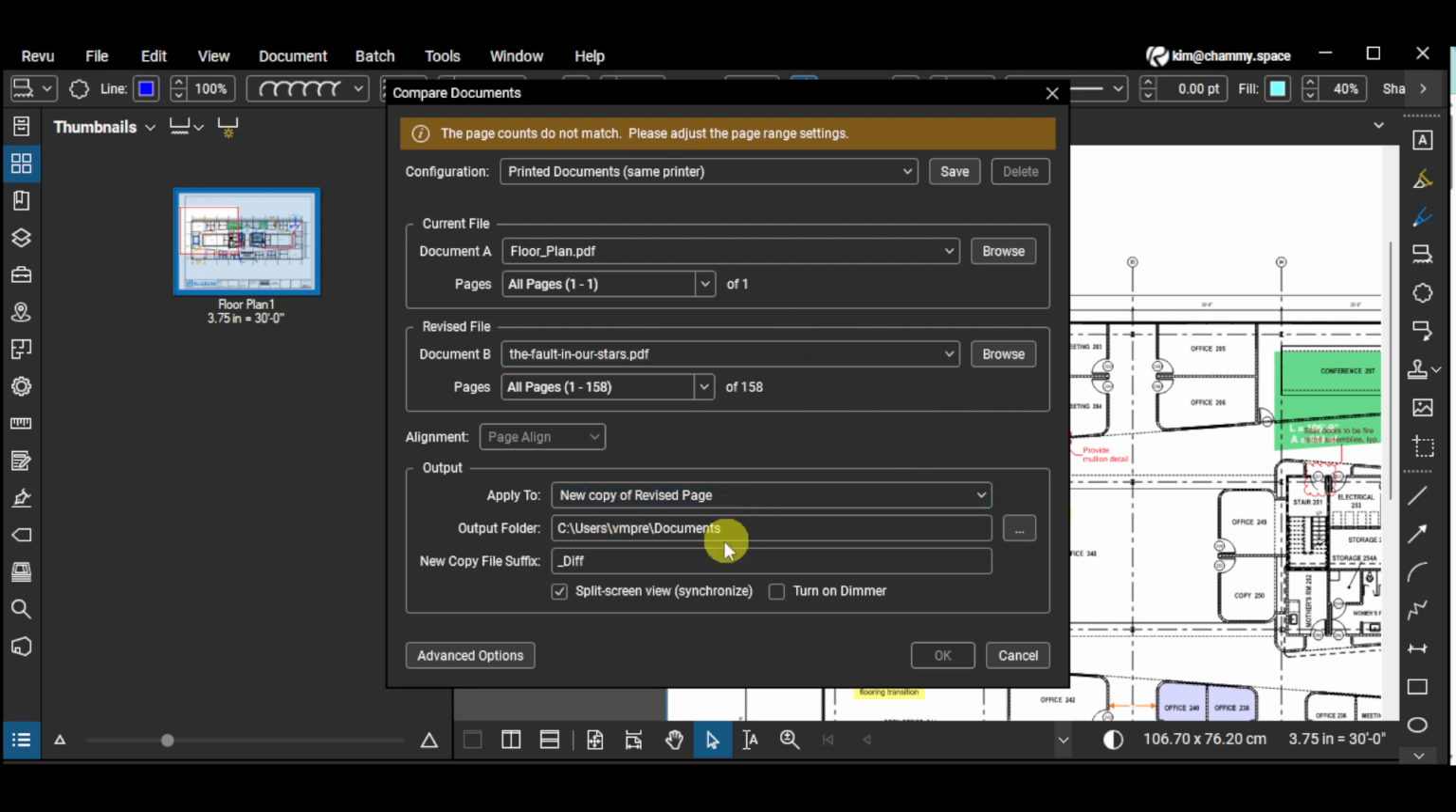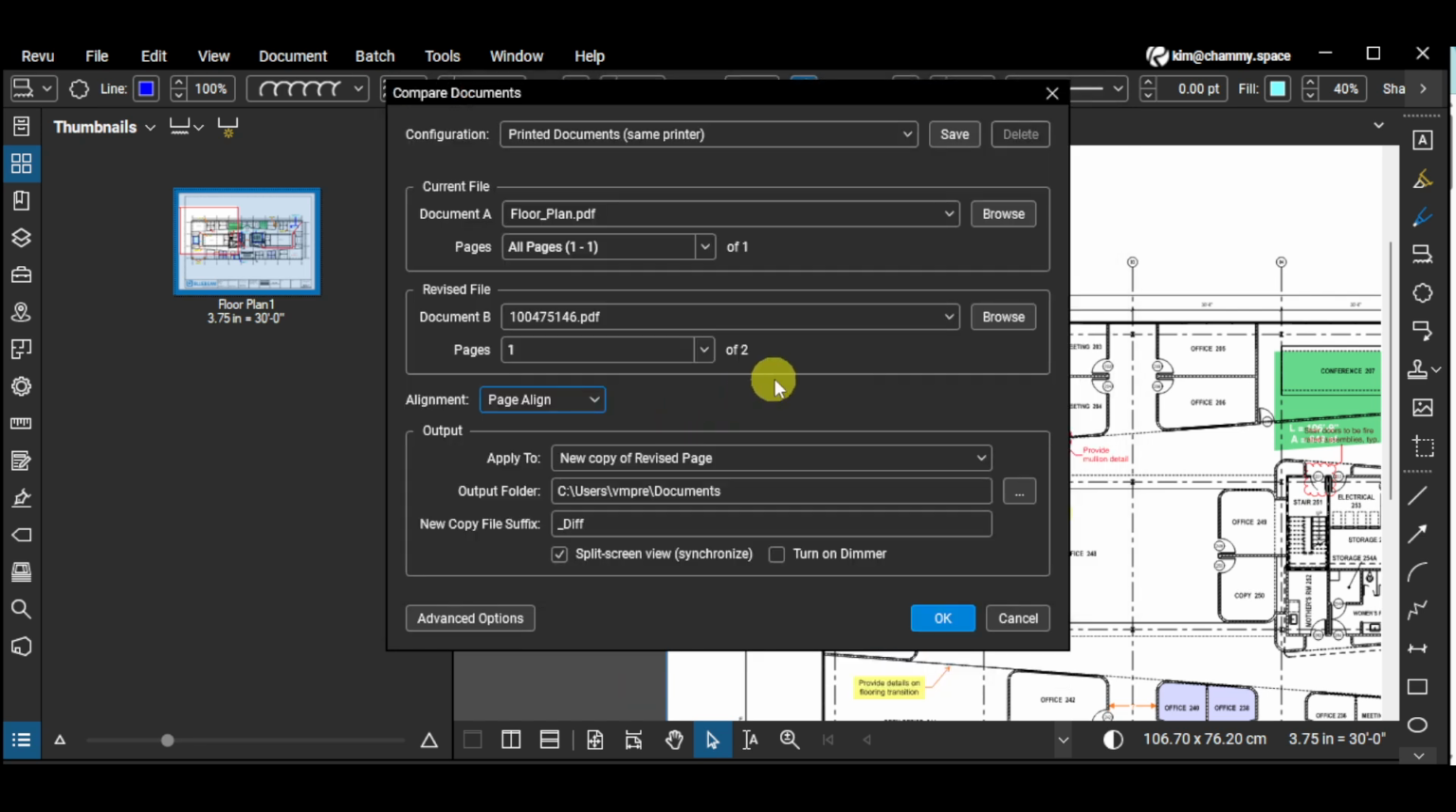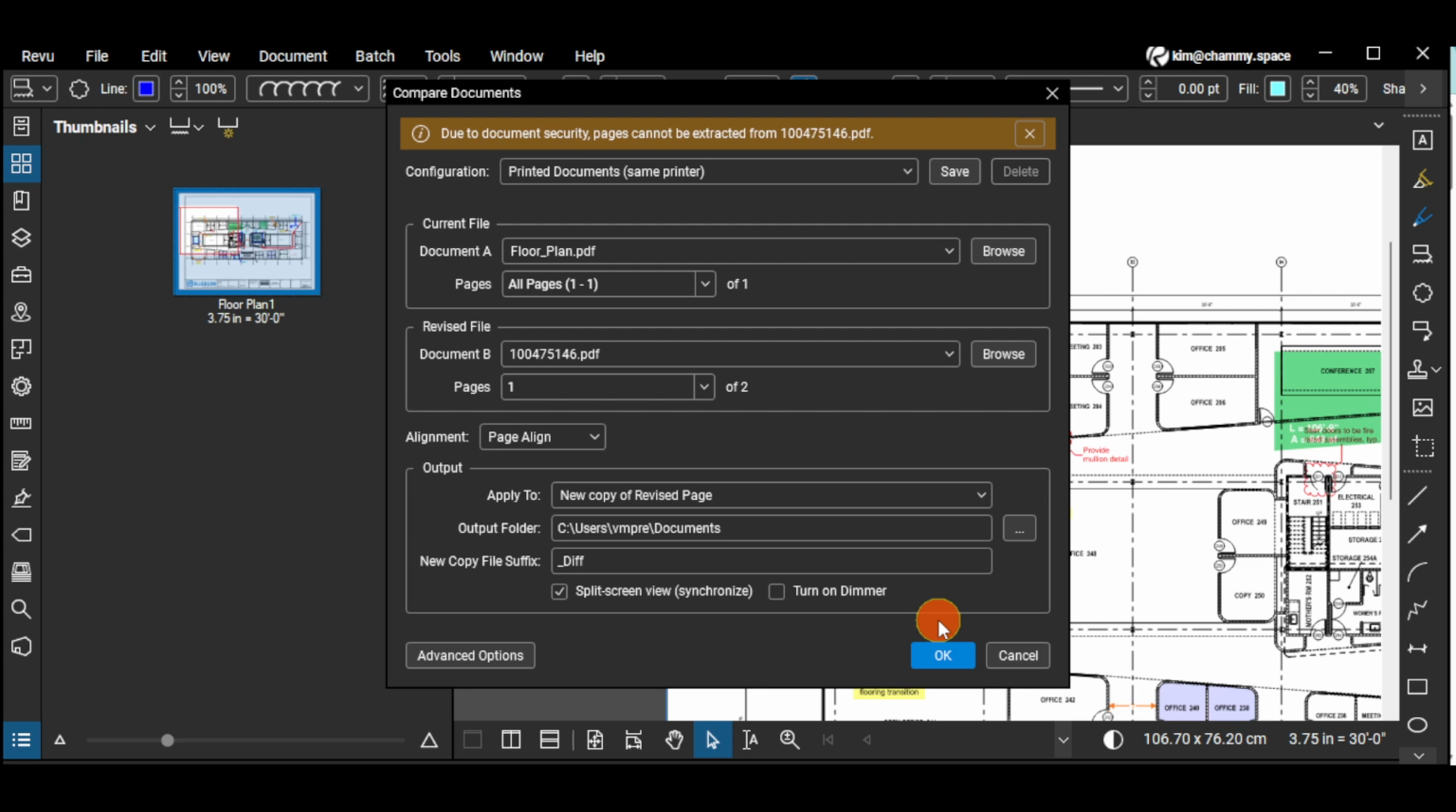Here you can see the application in the active folder and the new file copy suffix. Make sure that the page counts match. So click on Browse right here, add the file that you want, and click on OK.